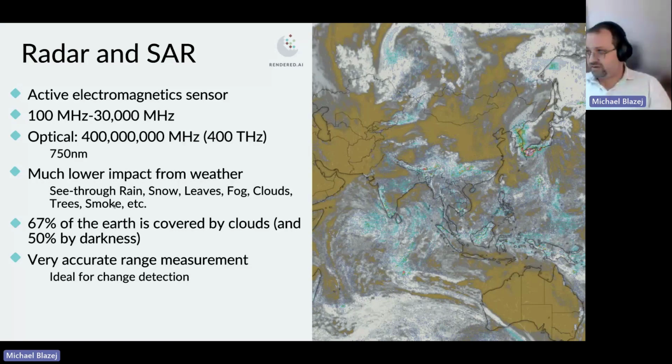And I mentioned clouds. 67% of the Earth at any one time is covered by clouds. And these aren't always mutually exclusive, and they definitely overlap. But that does inhibit the capability of optical systems to see objects on the surface of the Earth. One other benefit that radar has is that it's extremely accurate as a range measurement system, and so it's ideal for change detection. We've seen this with just changing Earth structures over time.